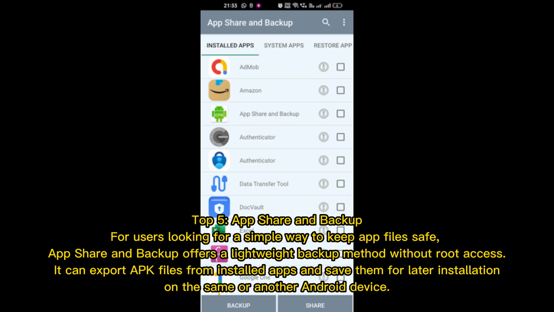Top 5. App Share and Backup. For users looking for a simple way to keep app files safe, App Share and Backup offers a lightweight backup method without root access. It can export APK files from installed apps and save them for later installation on the same or another Android device.